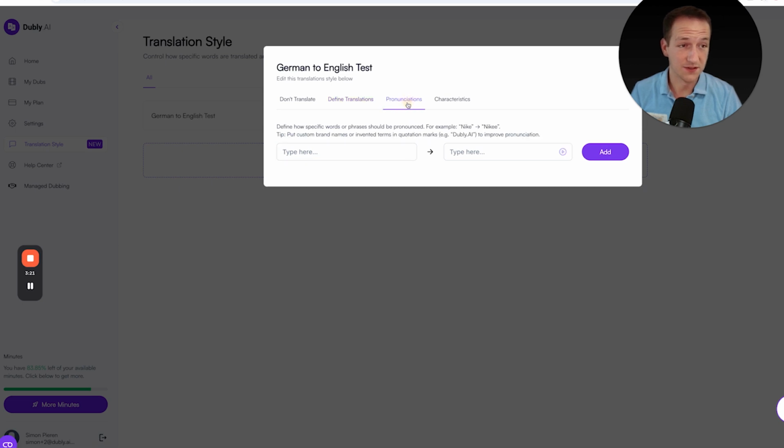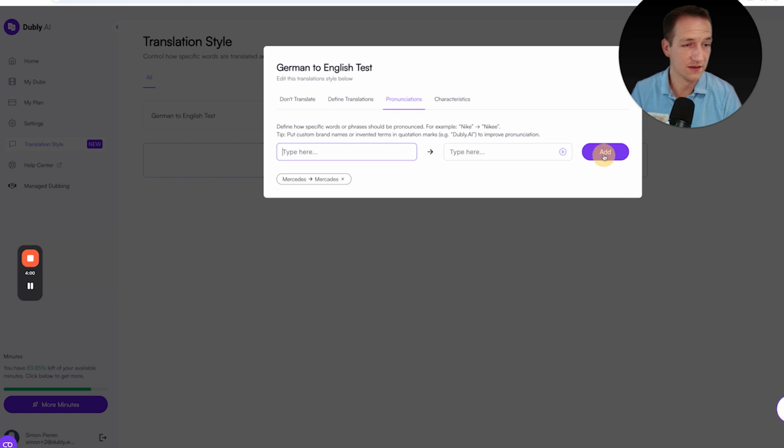Next up is pronunciations. This is very interesting and was requested by a lot of our customers. So we can manipulate the way a specific word is spoken. So for example, if we have the word Mercedes, which is the car brand, let's say we want to have it in a very weird way. Let's say we do it like Mercedes or so. I can listen to it here. Mercedes. Yes, it's obviously wrong, but I think it's a good way to demonstrate to you how this works. I just need to add it to my list.